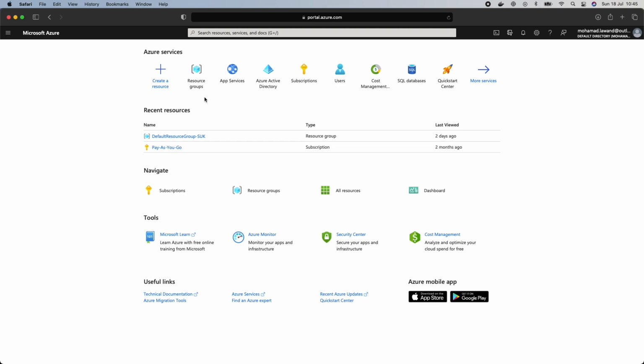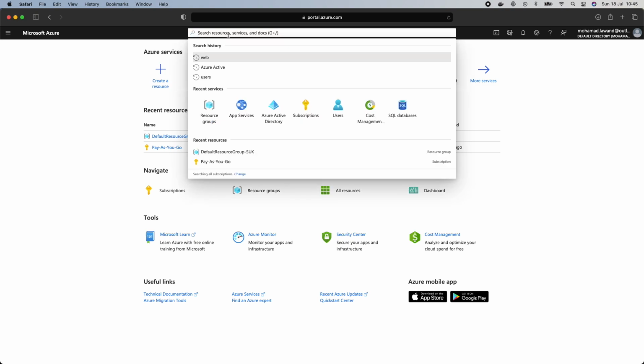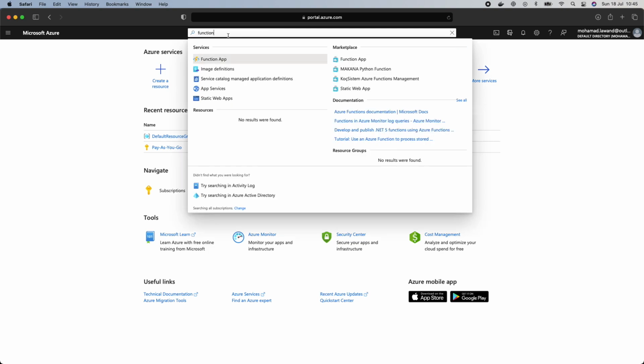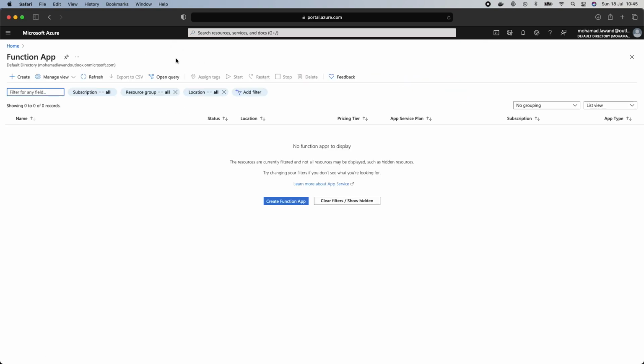Very easy. The first thing we need to do is we need to look for it. So inside the search bar, what we can do is type function. And as we can see, the first one is function app, which is, as we said, an instance of Azure functions. So let's click on that. And as we can see here, it's telling us that we don't have any function app, which is the expected one. So what we need to do is click on create function app.